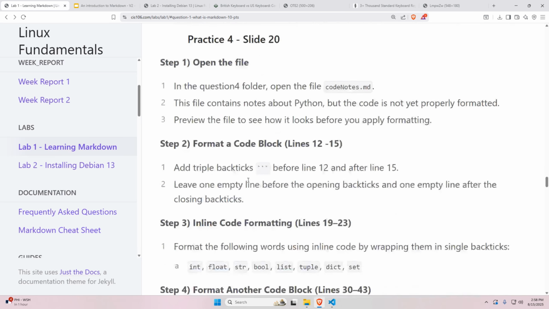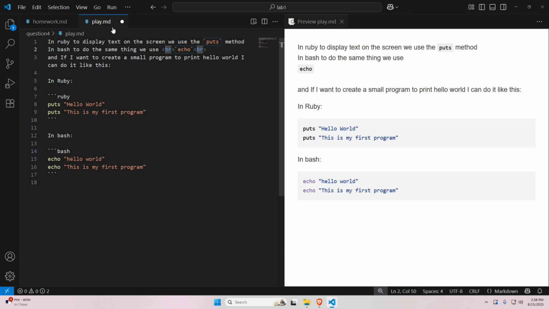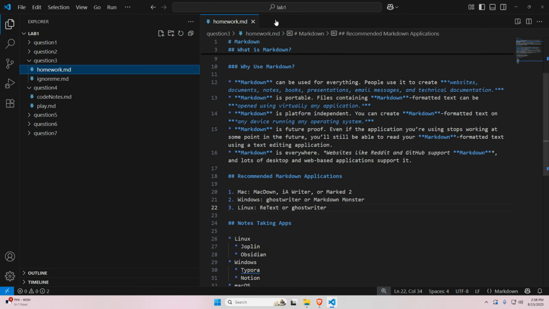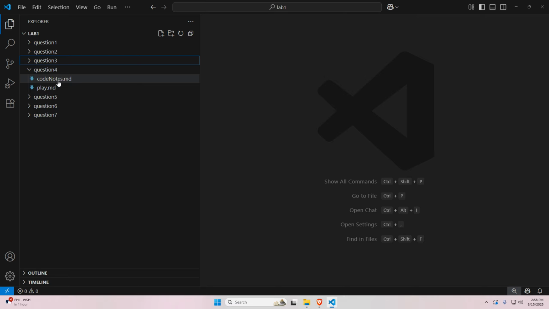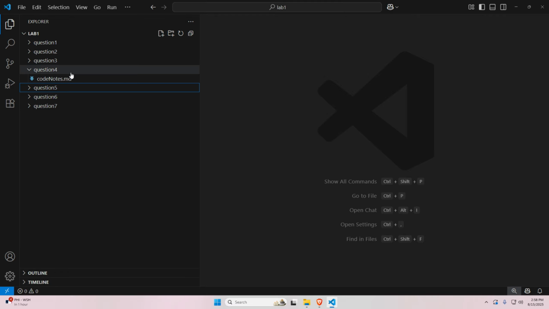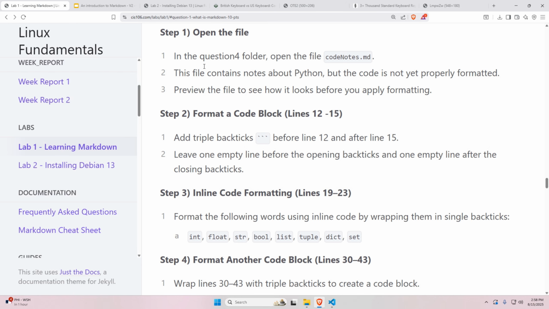I'm going to make sure that I load my instructions over here. Step 1, open the file. In question 4, you're going to find code notes.md. Just gonna save this, and I'm also gonna delete it because I do not need it. Okay, so this is a file that contains information or notes about the Python programming language.